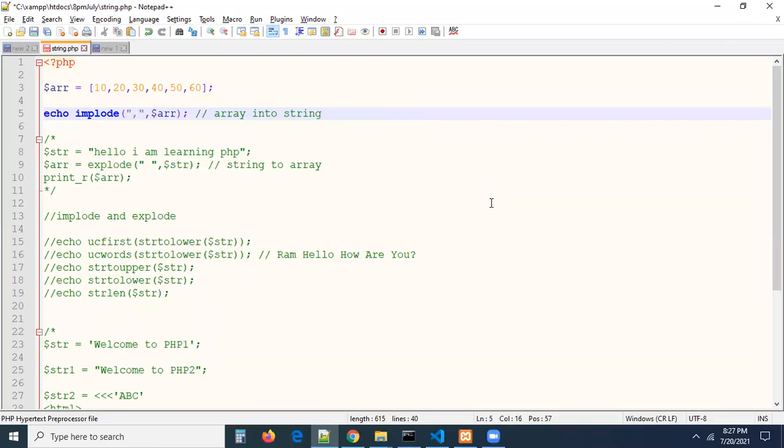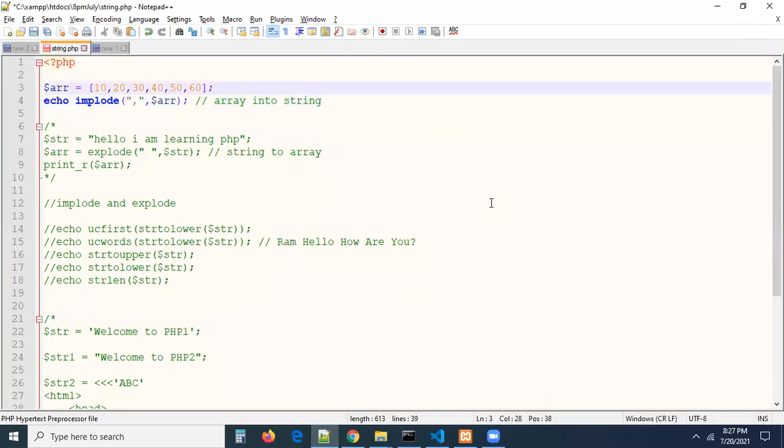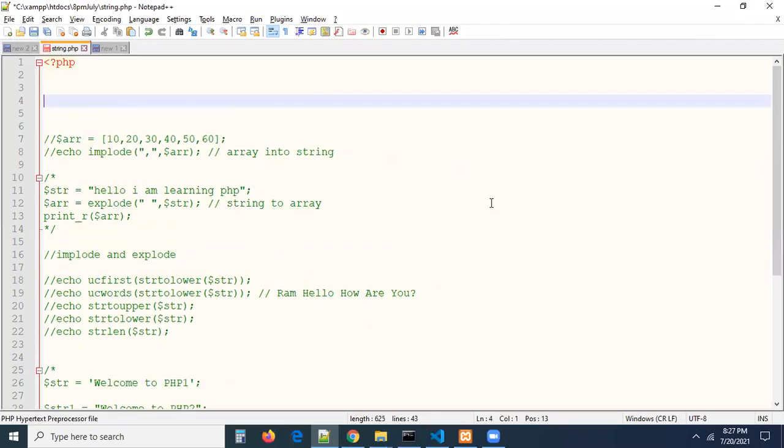This is one of the most asked questions in interviews: what is the difference between implode and explode? In real time also we can use them, guys. Definitely this is going to help you a lot. Keep it in mind. Right, the next thing, guys, here you have to check.